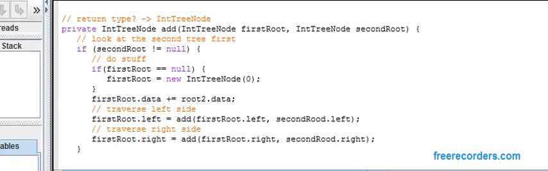And at the end, we need to add our return type, and our return type is int tree node, so we're actually going to be returning and changing our root in the overall end.